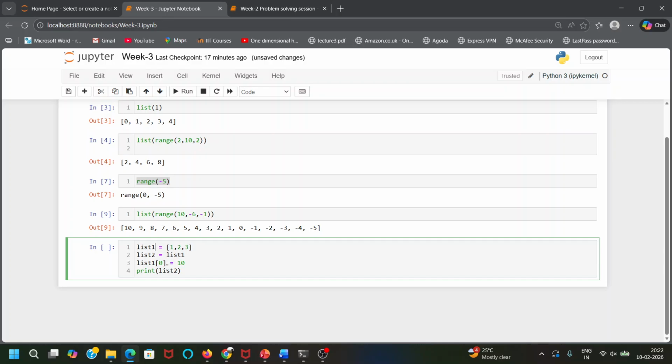So let's say I am changing the first element of list 1, which is indexed as 0, because in Python, indexing starts from 0. Remember it, always it starts from 0. So list 1 of 0 means 1 here. Okay. So I am replacing the first element of list 1 with 10.